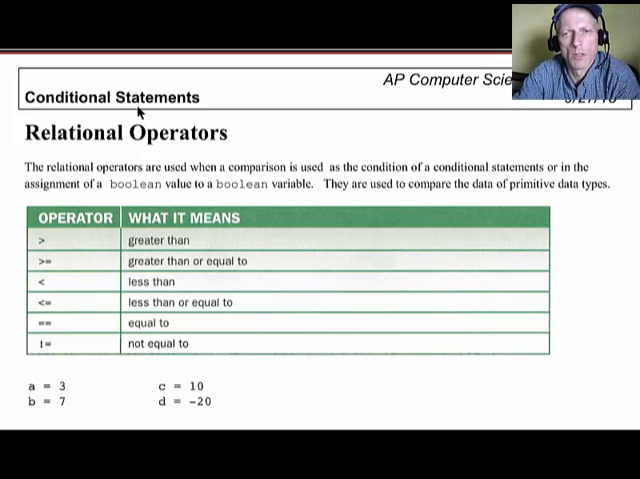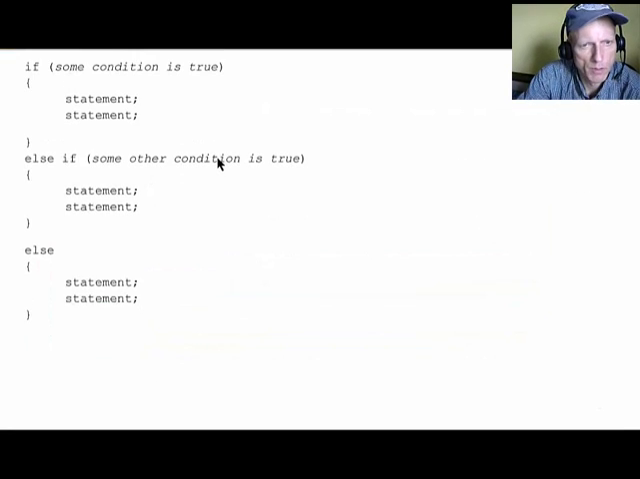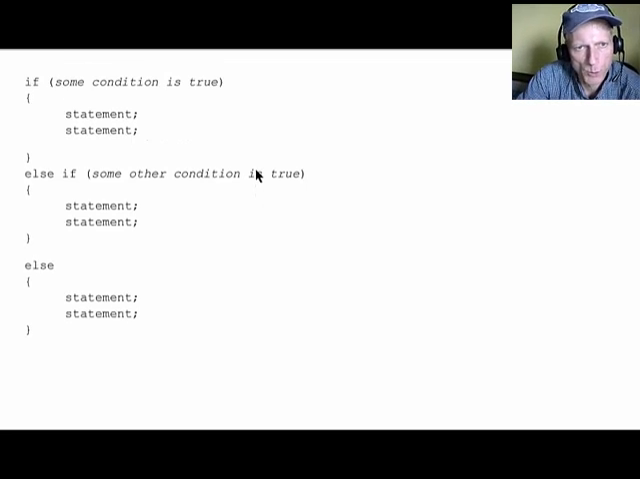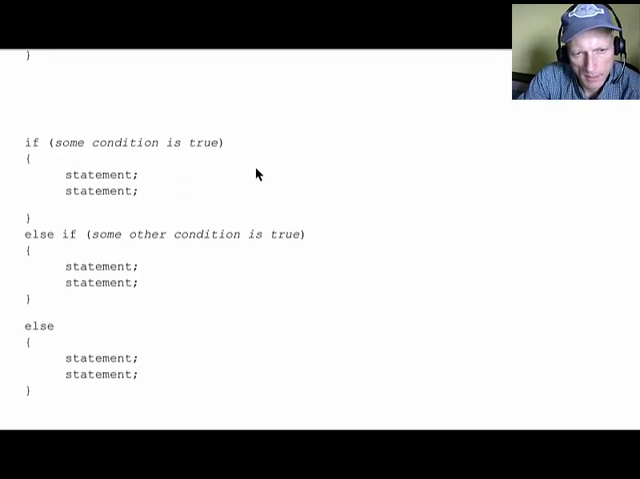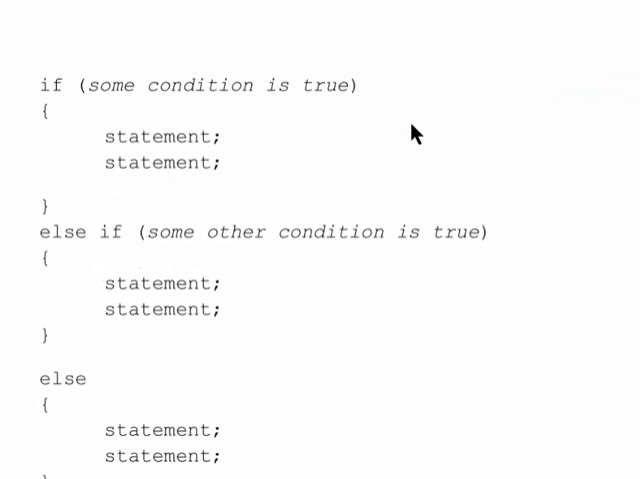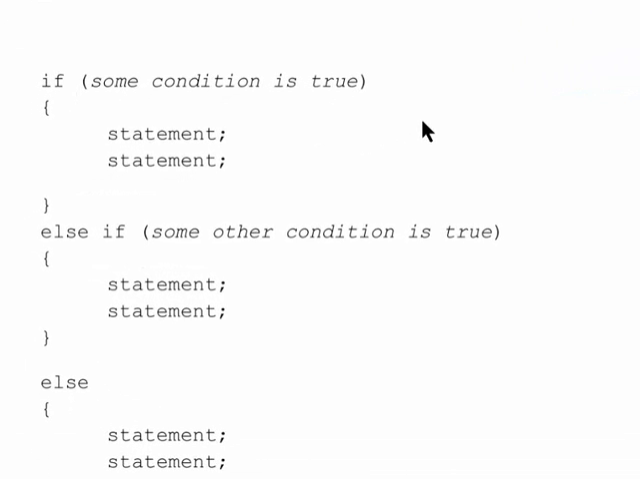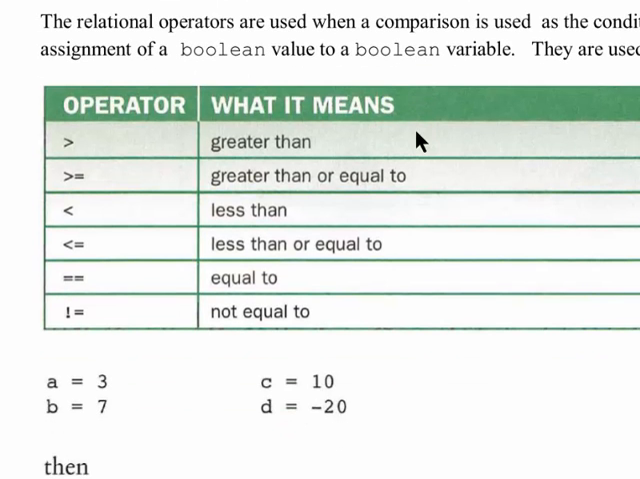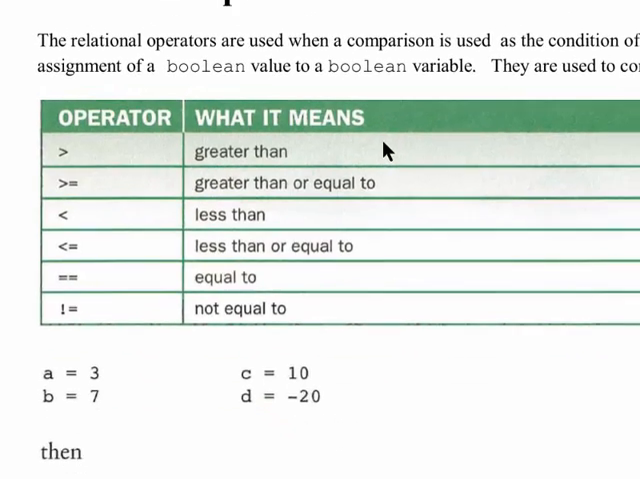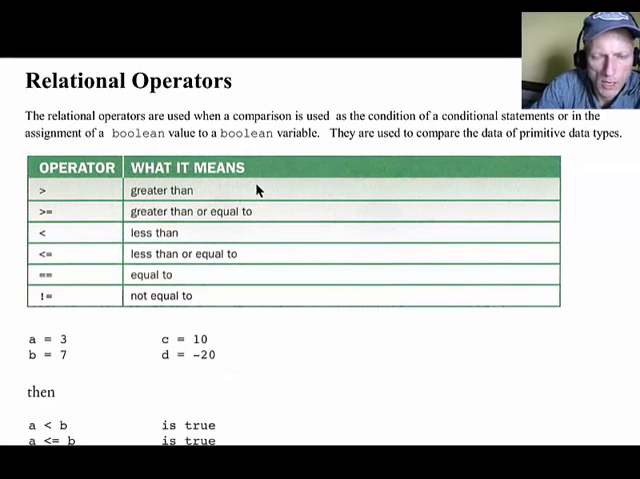Hi there, I'm going to continue on with the notes on conditional statements. So I think last Thursday we went over the basic syntax of a conditional statement. We introduced the concept of a condition that is checked to see what course of action a program is going to take. Part of those conditions are what are called the relational operators.